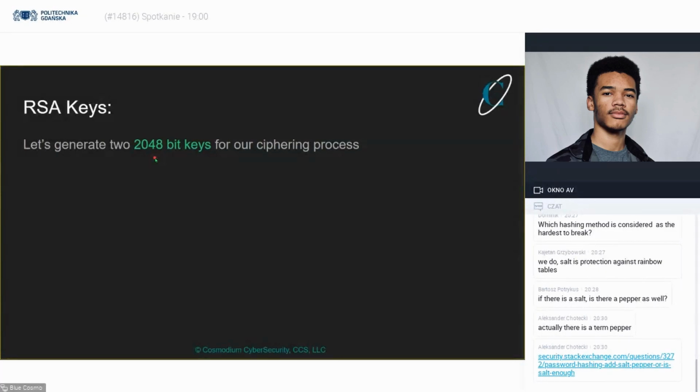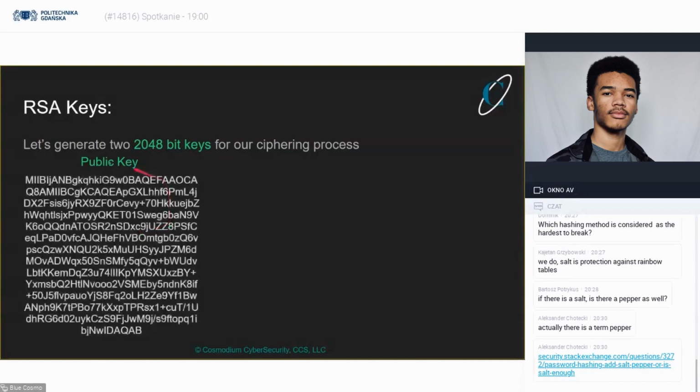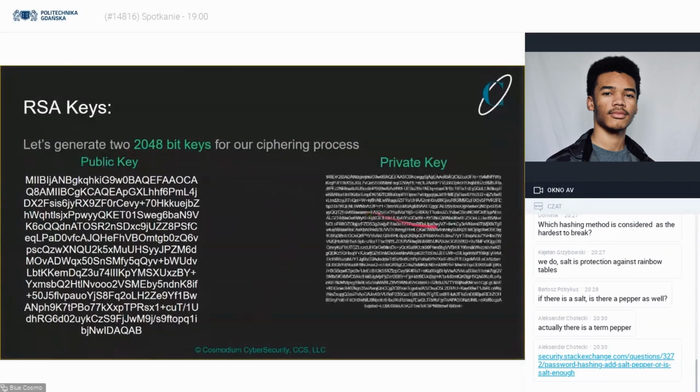So for this example, we're going to use 2048-bit keys for our ciphering process, right? You can see our public key right here has this value, and this, again, is a 2048-bit key. And then for our private key, we have this value. These are both 2048 bits. However, they're just in two different form factors to separate them, all right?